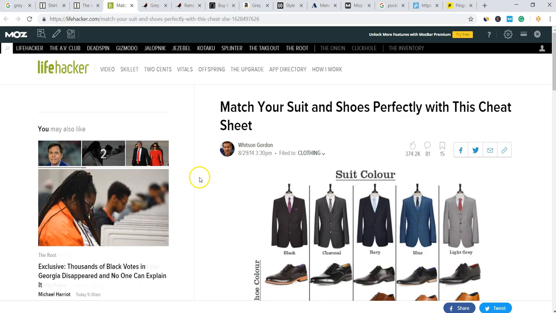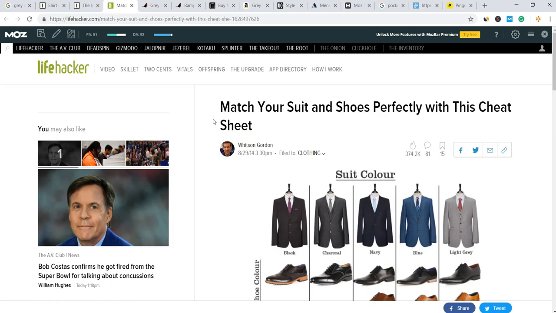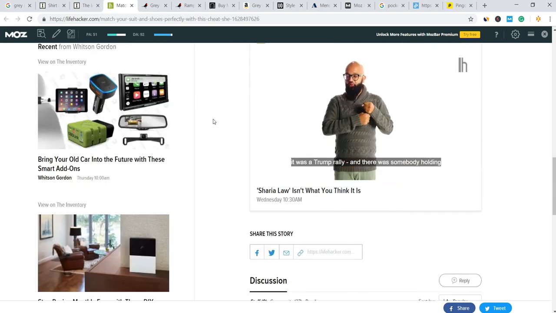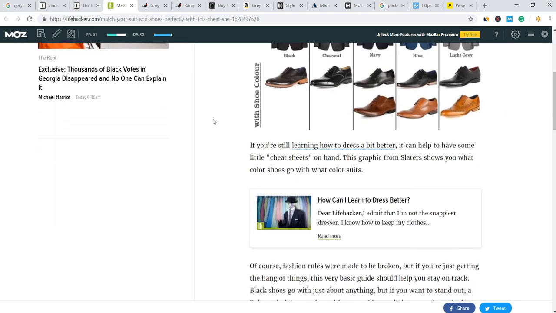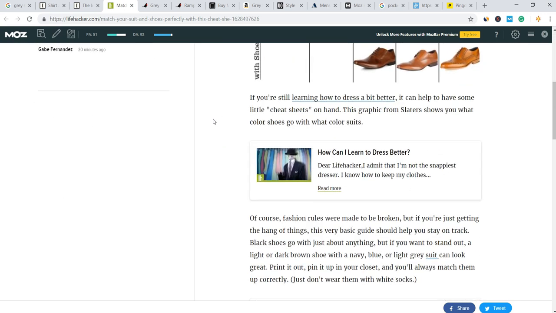If we look at Lifehacker's content, first of all, this article is like 2 words. Let me see. Look at this. Scroll, scroll, scroll, done. What more do you need? Because what's the title of this again? Match your suit and shoes perfectly with this cheat sheet. Okay, what does the content say?